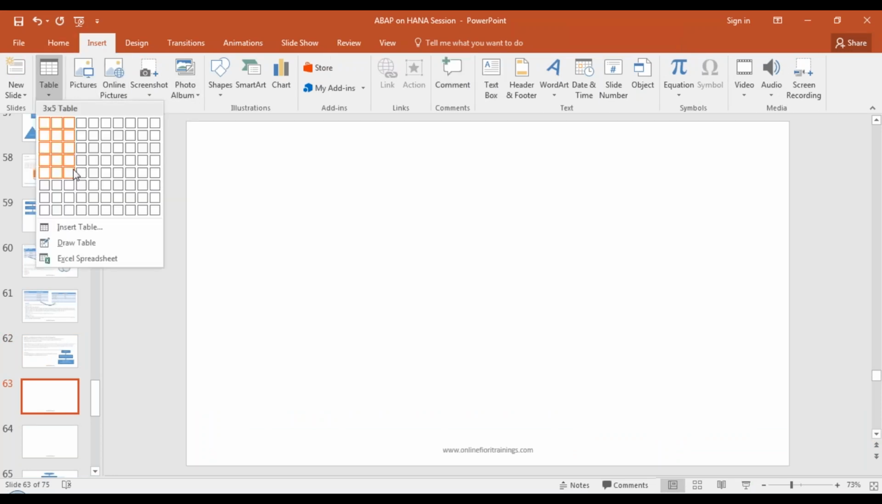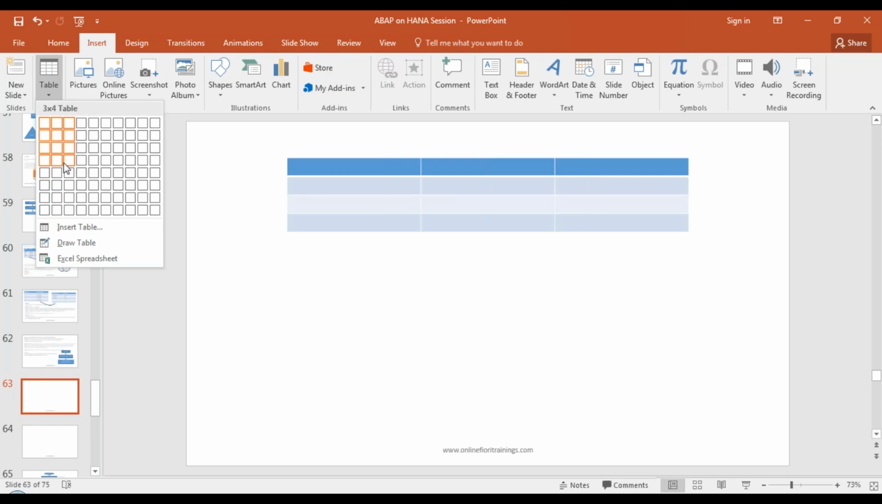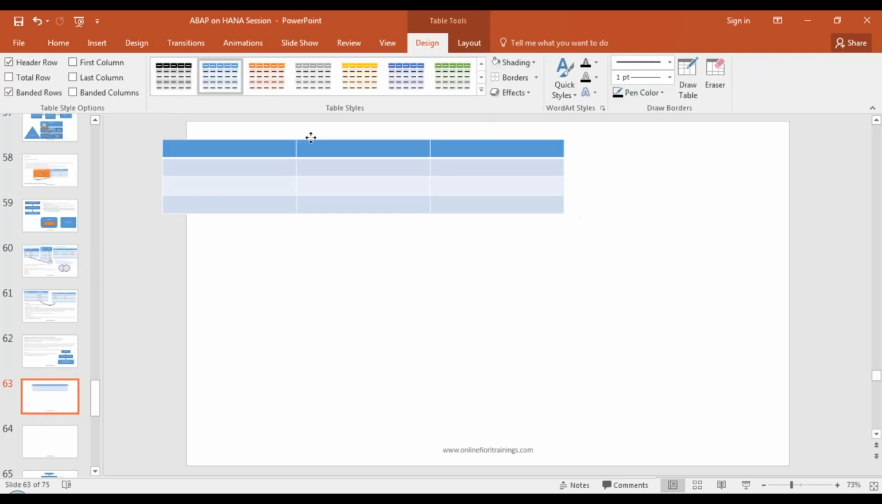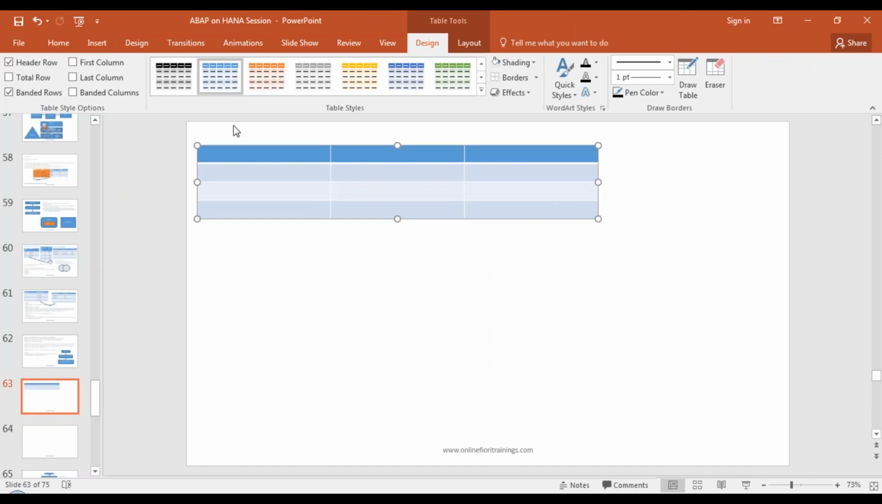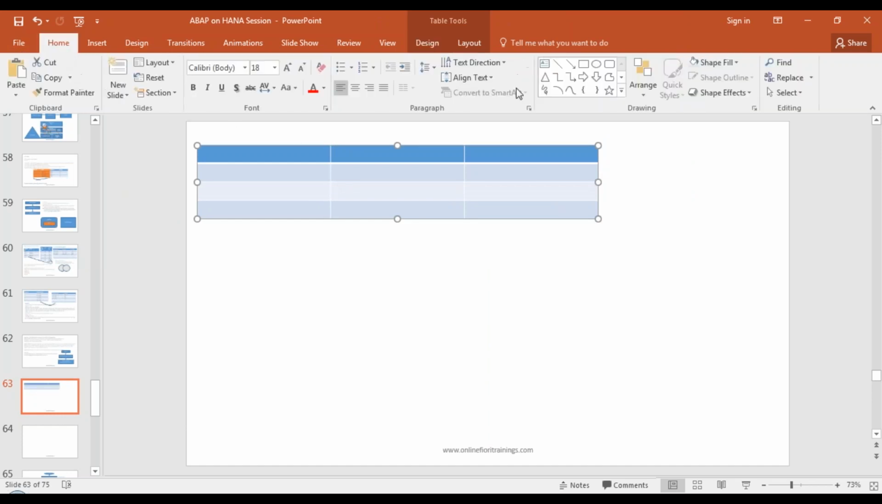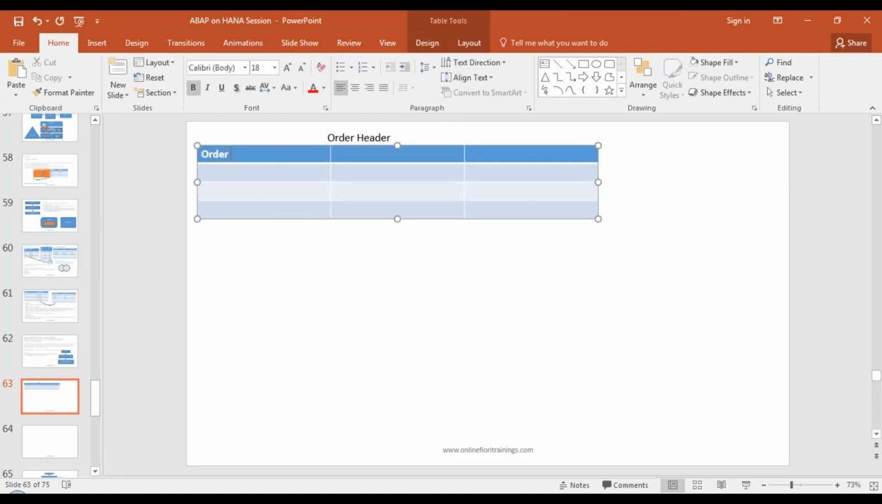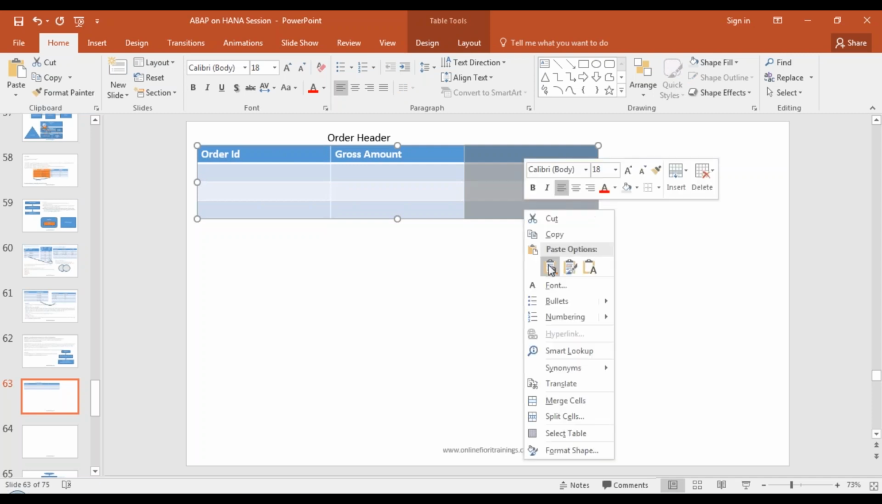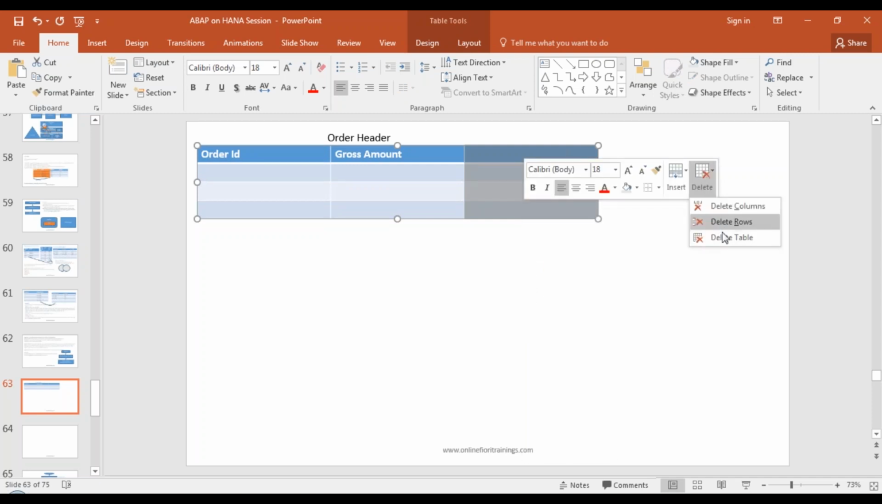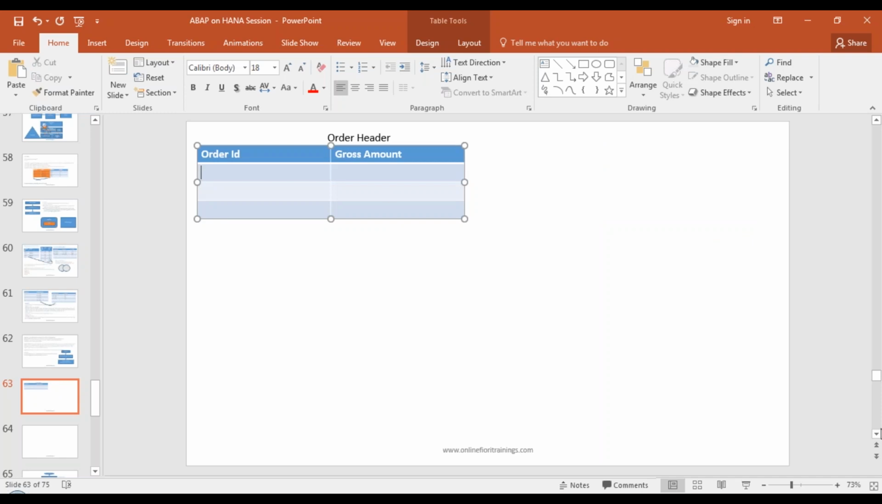So I will quickly draw the header table. What we have in the header table is the order ID and the gross amount of the total order. So this is your order header table. You have an order ID and a gross amount here. I just delete this additional column. Let's say order number 1 has a gross amount of 1000, order 2 has 2000, and order 3 has 5000.